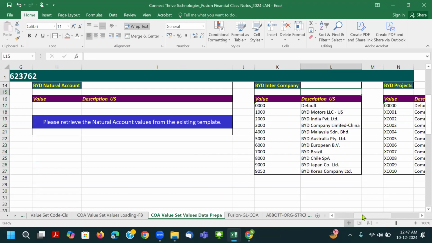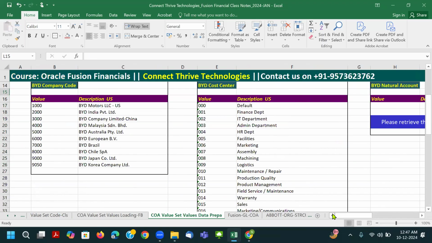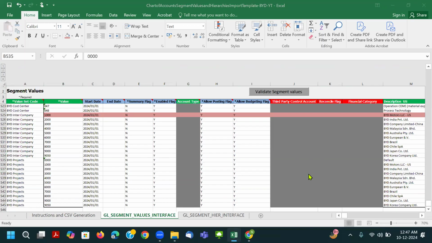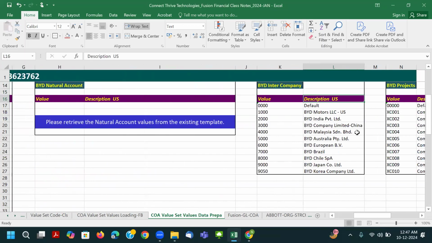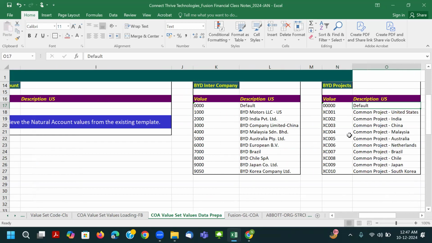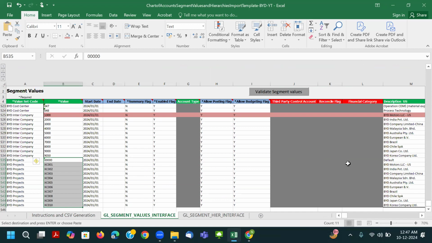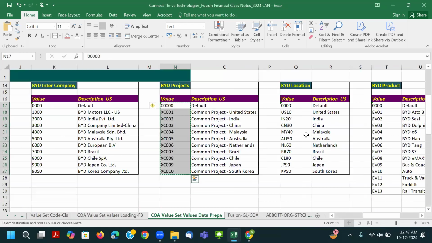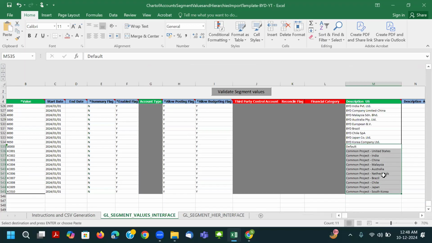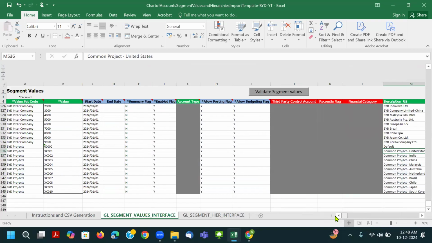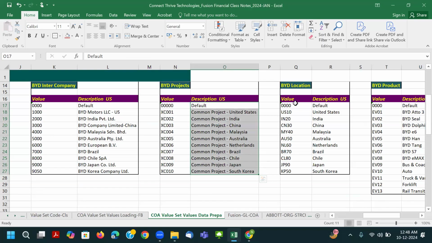So next one. One minute, I copied these values wrongly. So XC0 done. These are the values. And the description also we have to copy. So for this project code, as an example I created a common project or something. But in real time, the business users will provide the actual values related to the project.